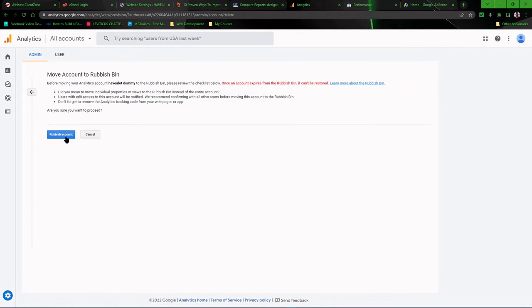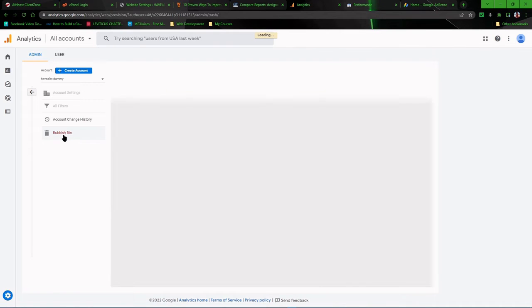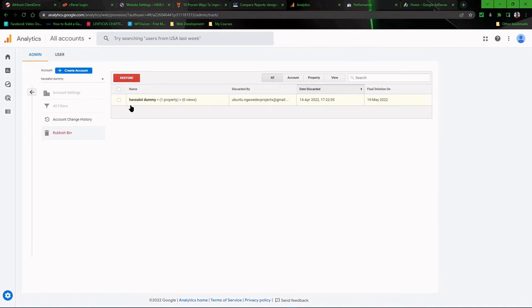Once you click there, then you select Rubbish Account. After that you can just check your rubbish bin and see if the property is there. After that you are done. It's done, clear, the property is gone.